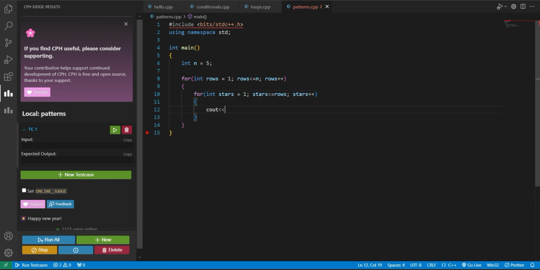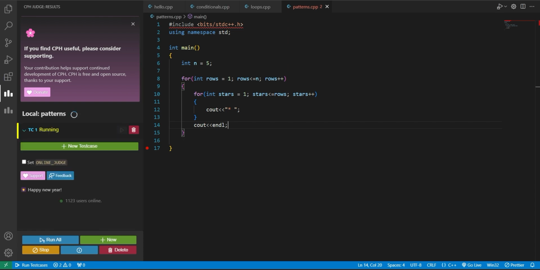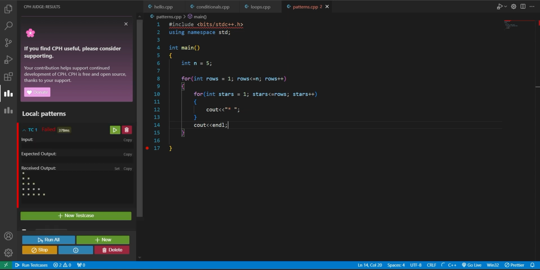So now I'll simply print your star, and let's add a space for clarity. And we do not need to exit a new line here; we'll exit the line after the inner loop. And yeah, that's it. Let's try to print it. Okay, it's running. Yeah, so you can see that we are able to print the exact pattern which we wanted.